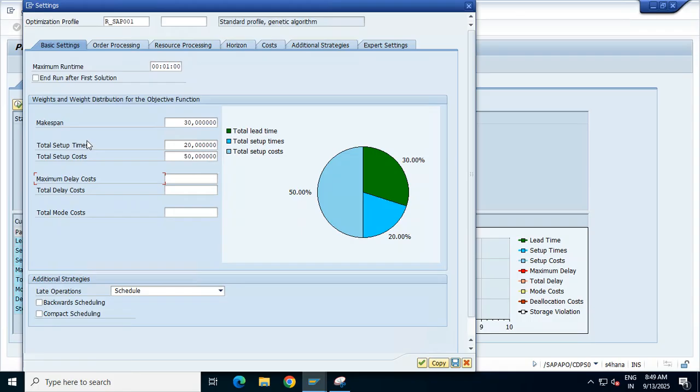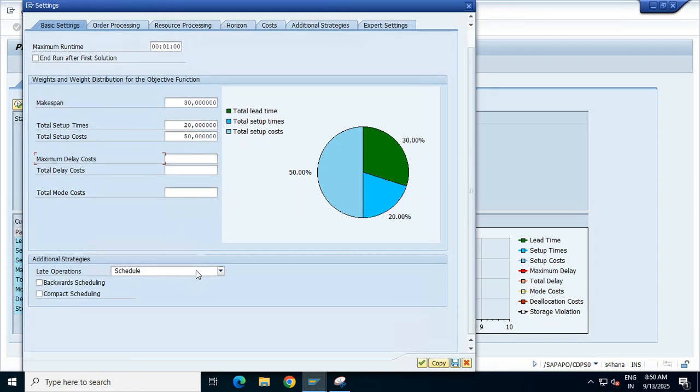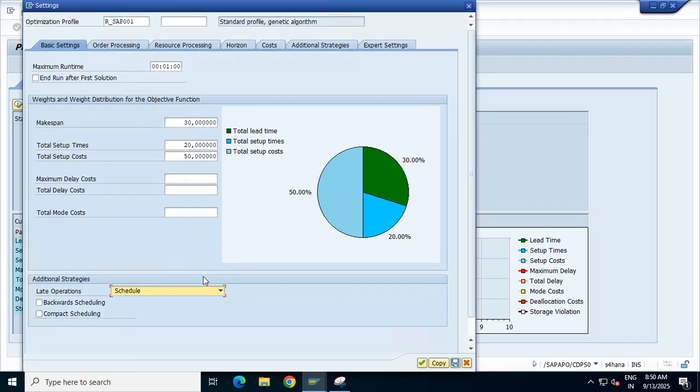Similarly, we also have, it is not here, a procurement cost or production cost, right? Suppose customer demand comes and I also have that cost associated with it. If I purchase it from external suppliers, or if I produce it in house, which one is easier for me? There is an additional strategy, like how I want to schedule it, whether it should be backward scheduling or normal compact scheduling, right?